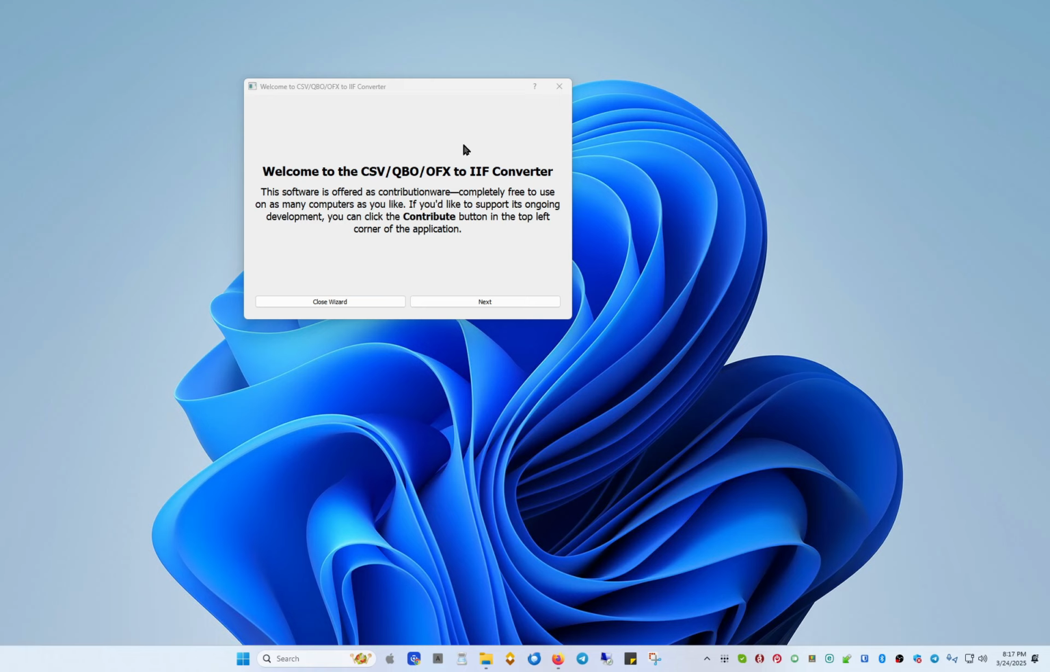So first you're just greeted by this first box. It just tells you it's contributionware. It's free. You can use it on as many computers as you want. But if you want to contribute, there is a contribute button, which lets you donate however much money you want to donate. So we'll hit next.